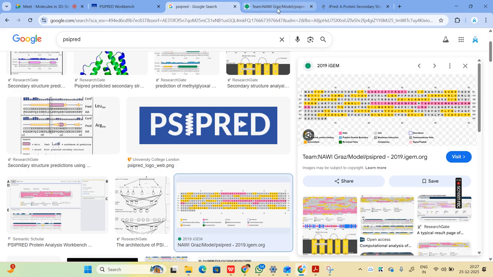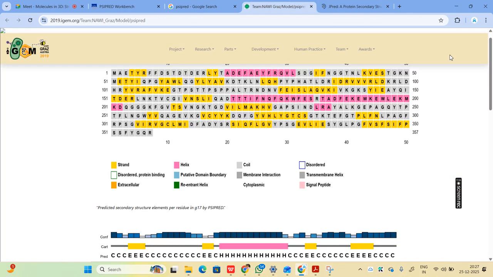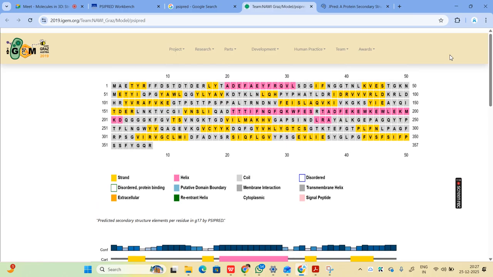See here, based on this sequence, does this sequence have a signal peptide? Can anyone answer this question? Yes or no? If yes, why yes? If no, why no? At least tell yes or no. No, sir. No. Okay.